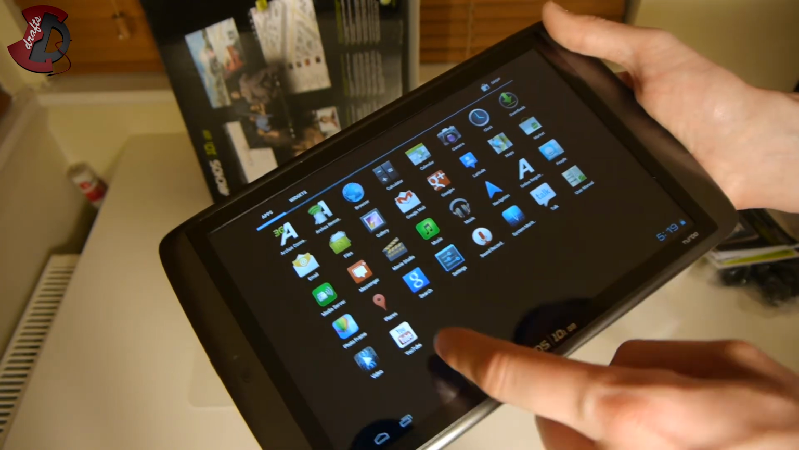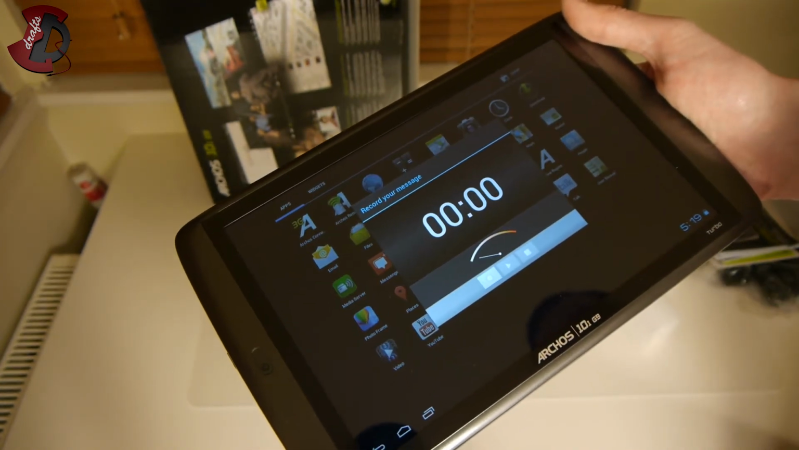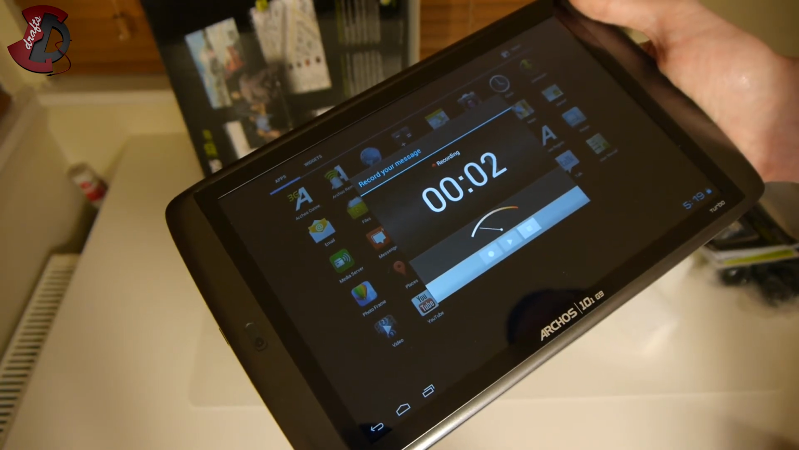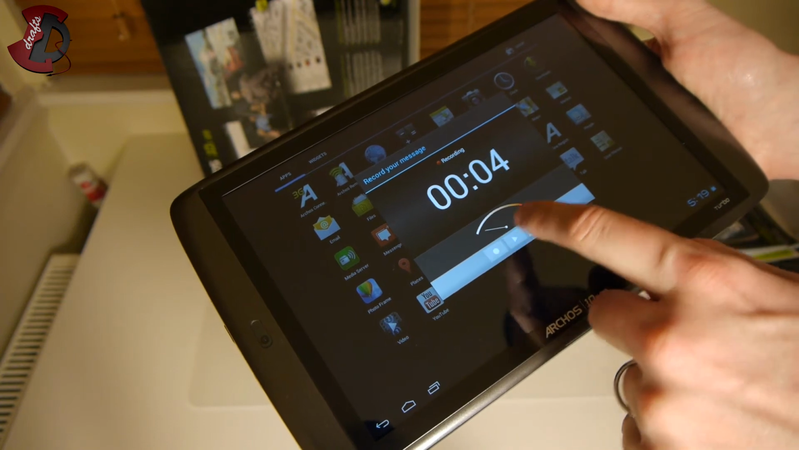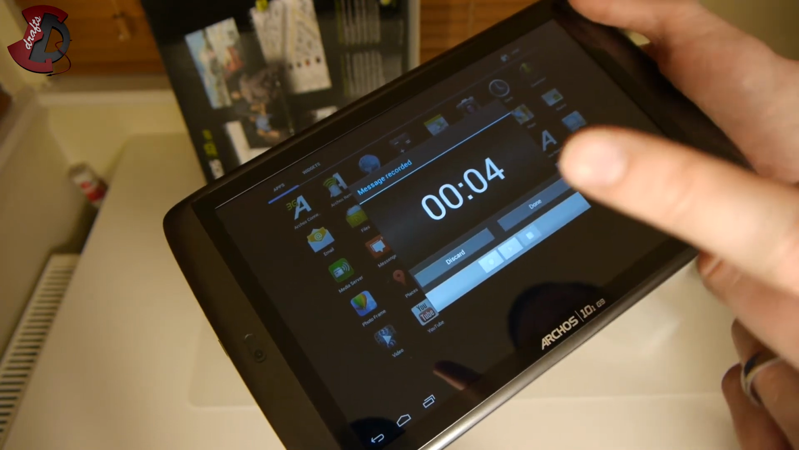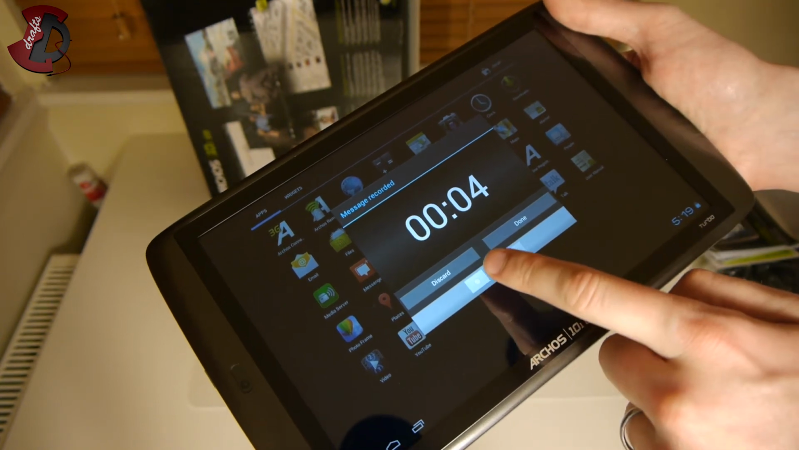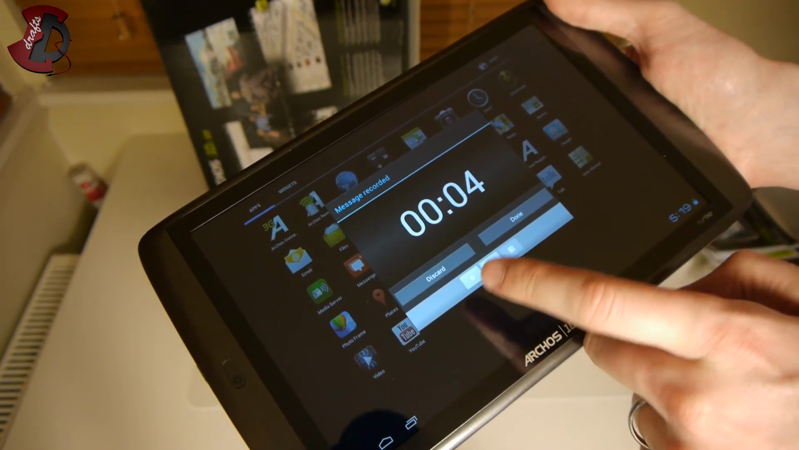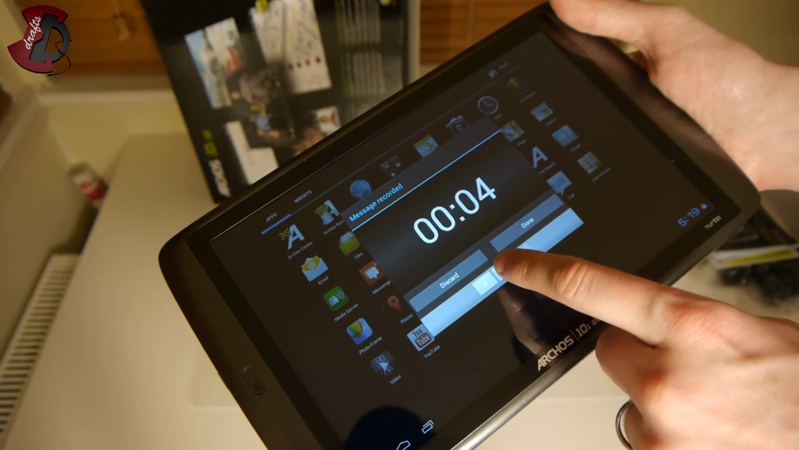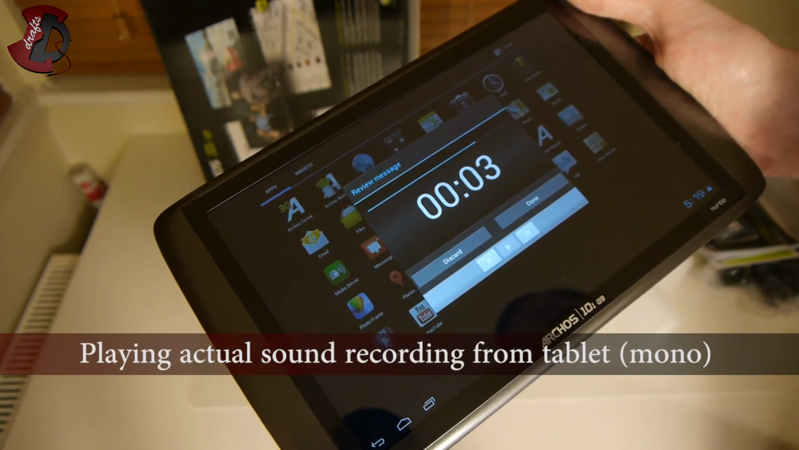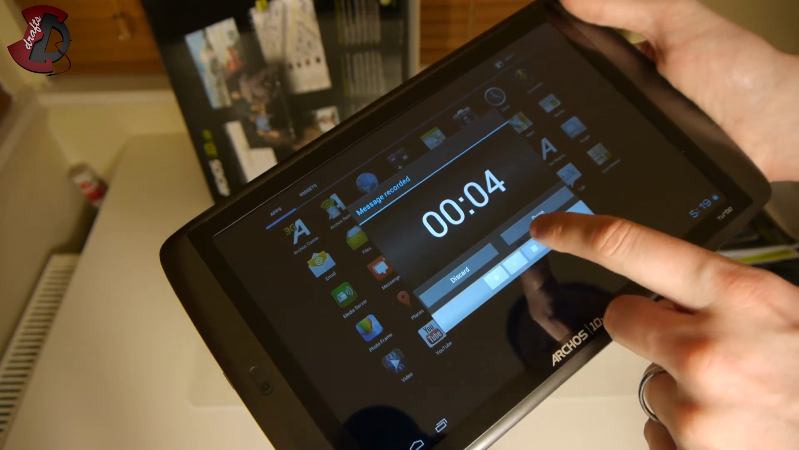Sound recorder. Let's see the quality. Test of the sound recording, 1, 2, 3. And I'm going to play back now, so you're going to hear how it's actually recorded.